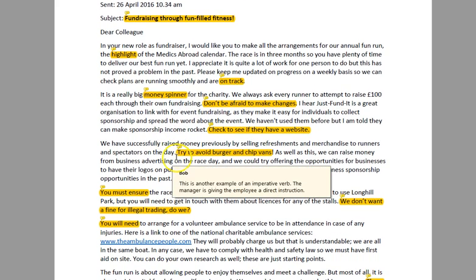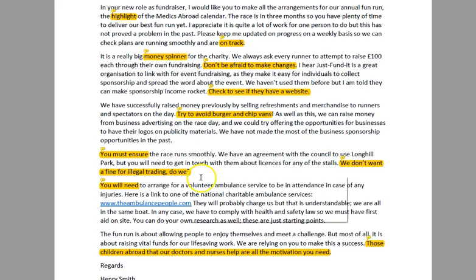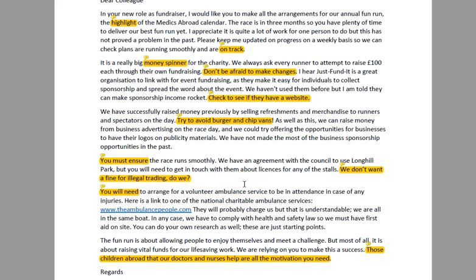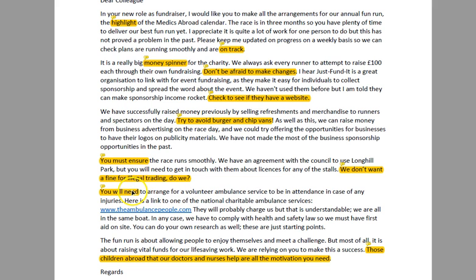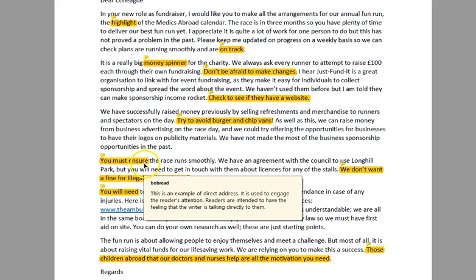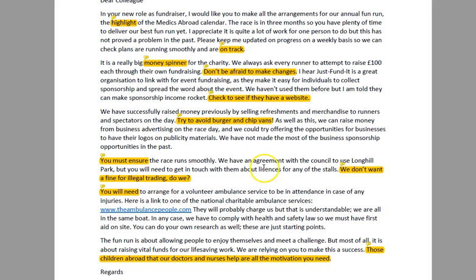And then as we move down the page, we'll see other examples of what's called direct address: you must ensure, you will need. So these are examples where the writer was, again, using a form of the verb that addresses the reader in a direct way, with a view to gaining their attention and involving them in the ideas in the text.